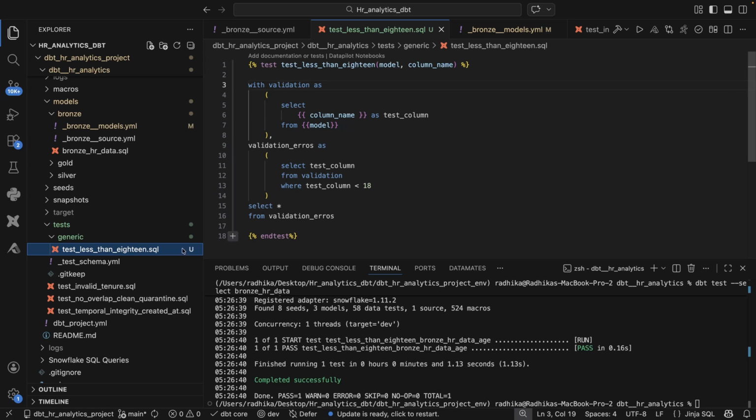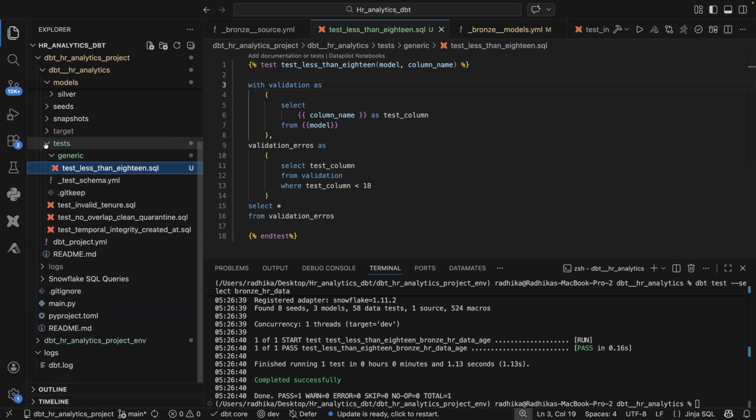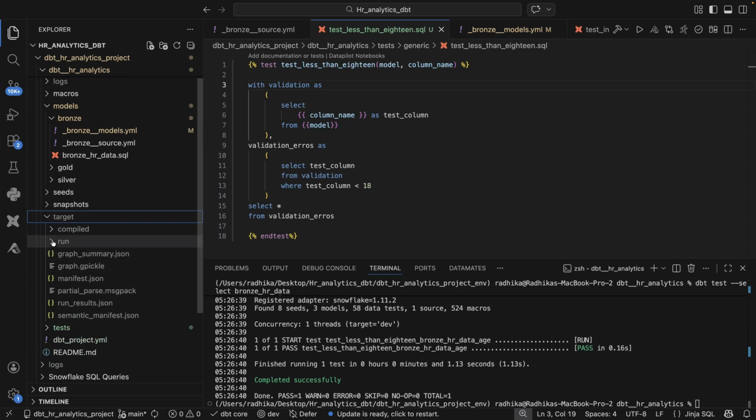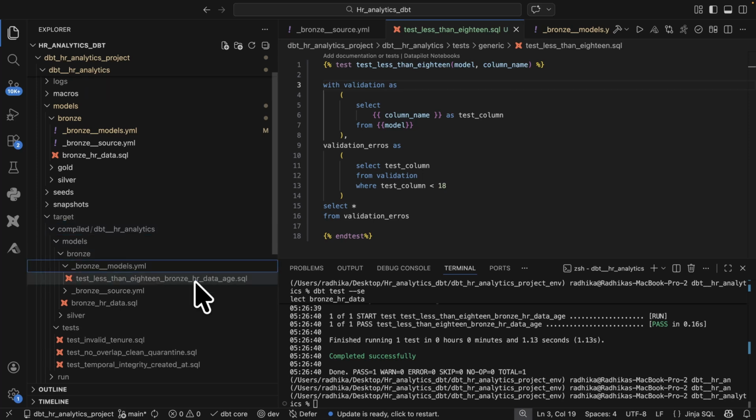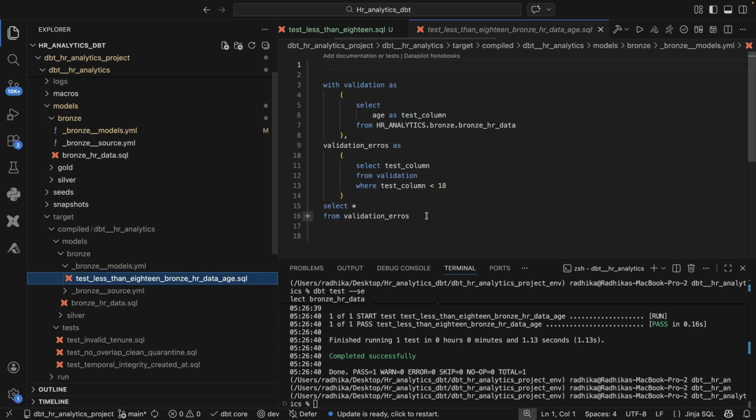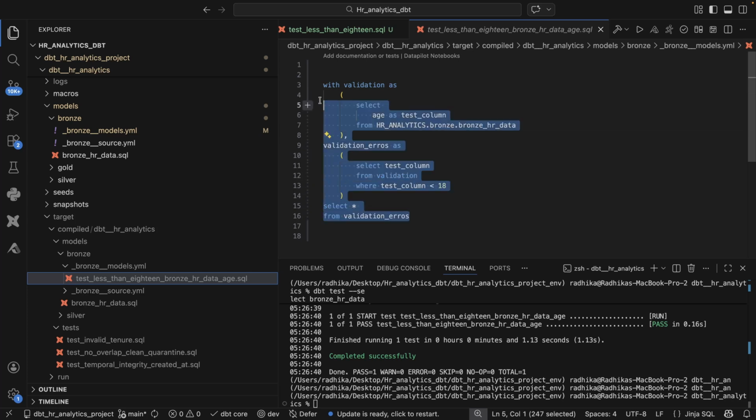If you want to see the compiled test version, all you can do is go into the target folder. So let's go here, then compiled, dbt HR analytics, then models and bronze, and then in bronze.yml we will have our test. As you can see here, this file has a validation as select age. It has got that age from the YAML file as the test column, and then it has got the full model, HR analytics bronze and bronze HR data, and then we are running this particular query. When you run this, it will give you the test results, whether there are failed records or not.